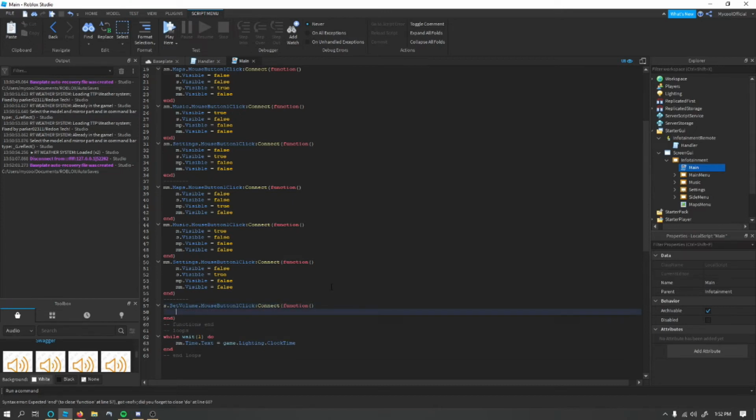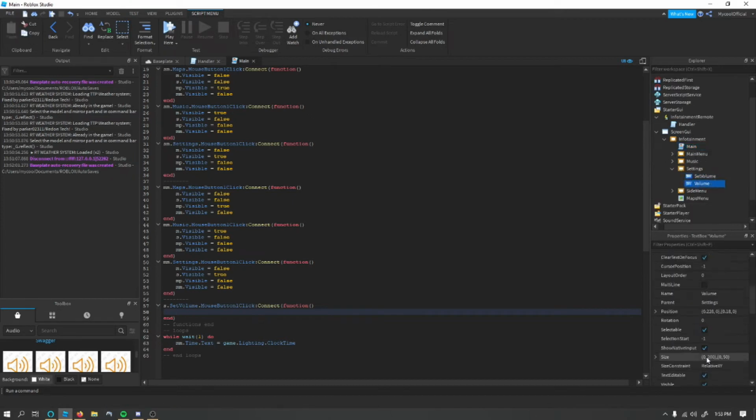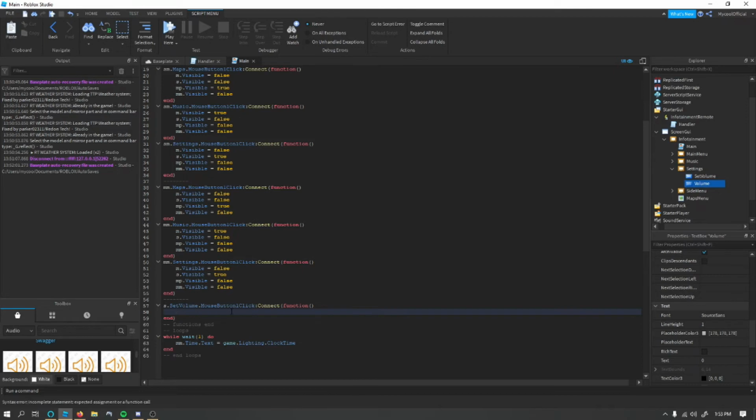Let's say I want to fire to the server what the text in volume is. Do to number. Actually, not yet. Now, if you want to reference that variable, you can find it by doing s.volume.text. That's the text of it. But we're going to fire to the server.